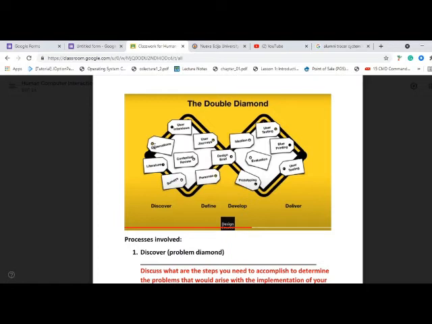Low fidelity or high fidelity? If low fidelity, what type of low fidelity prototype? If high fidelity, what type of high fidelity prototype? So, after the develop diamond, next is the deliver diamond.